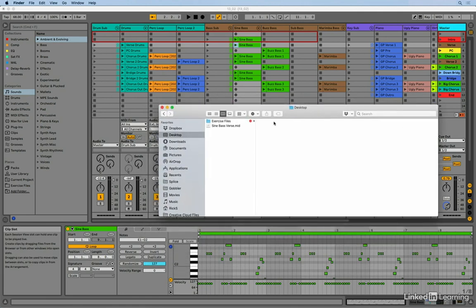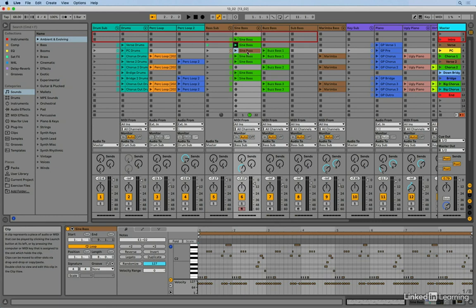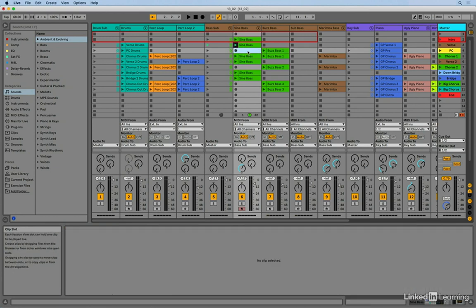Now, just to show you that we got exactly the same thing that we had here on the track, I'm going to drag that back and import it back into the live set and drop it on the next clip slot. So here's the original, and here's the one that we just exported. So exactly the same thing. Let me get rid of that.